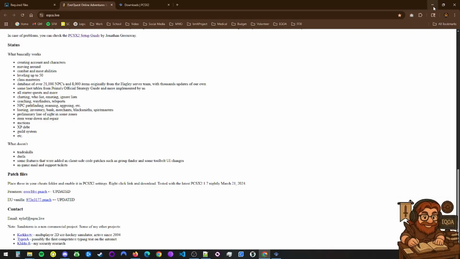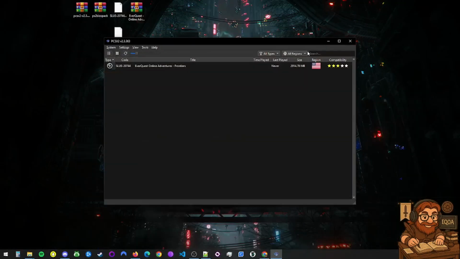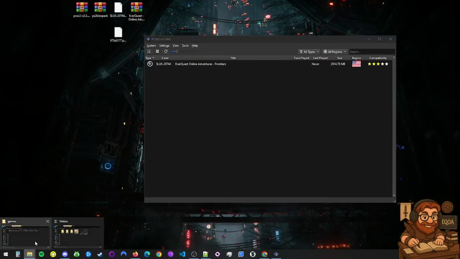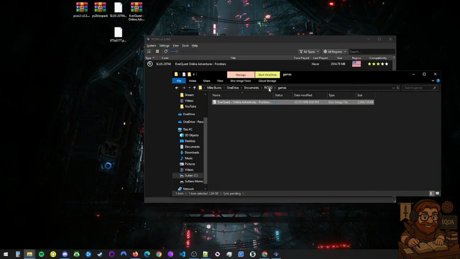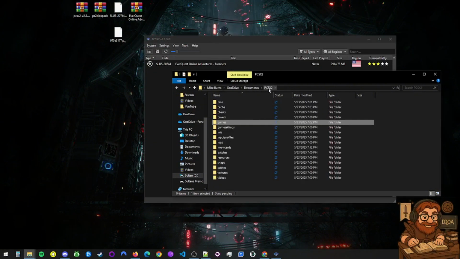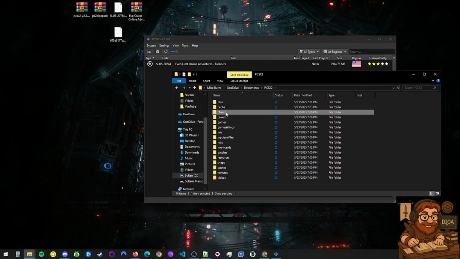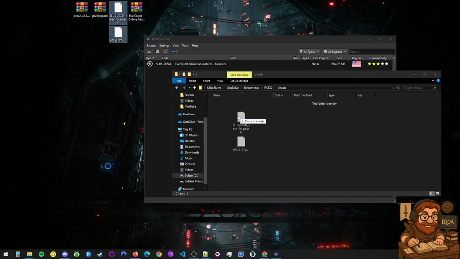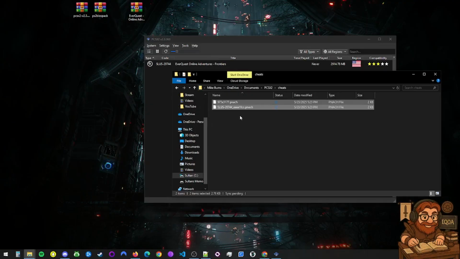What you're going to do is download those patch files. Again, I pre-downloaded everything. Here are the patch files. And you're going to navigate to that PCSX2 folder, the same one that we put the game files in. You're going to go into cheats, and you're going to move those patch files into your cheats folder.